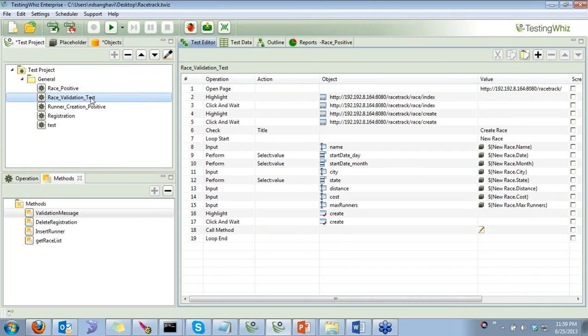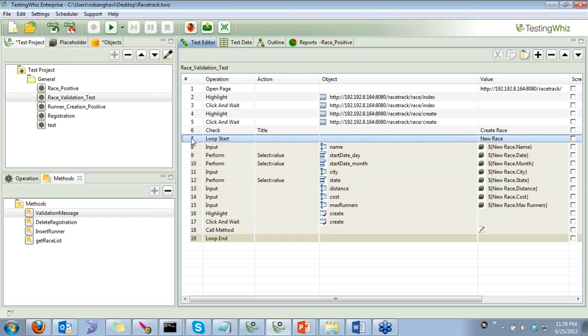As we are talking about creation of a race, there are a few validations. For example, you cannot have a backdated race created in your system. Then you cannot have the cost of a race more than say 100 USD. And a few fields are mandatory, they cannot be blank and things like that. So what we are trying to do is check all these things out with the help of a validation message. You can see a new kind of keyword over here, that is loop.